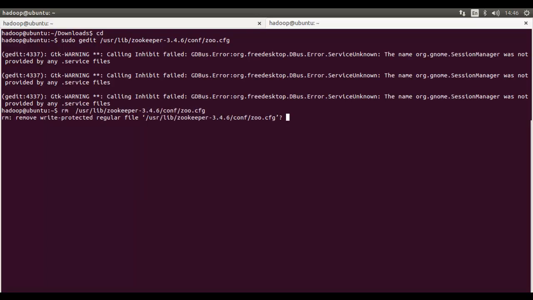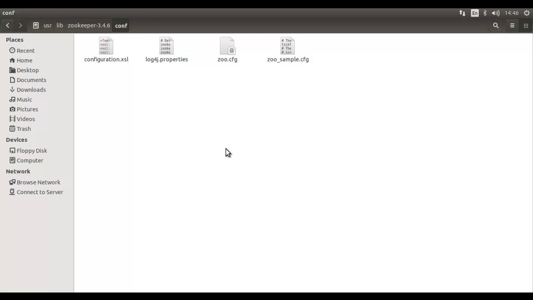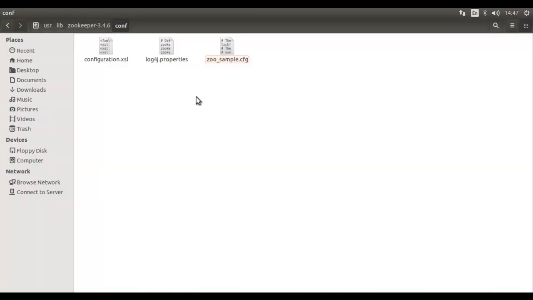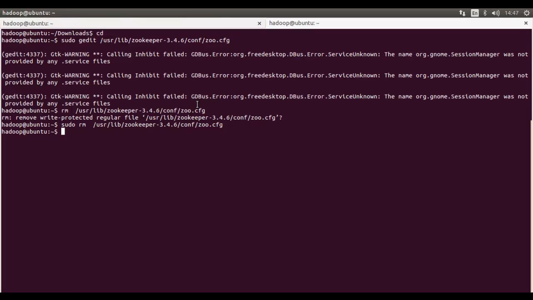rm /usr/lib/zoo.cfg, remove write-protected regular file? Yes. Now let us check whether the file has been created or not. Okay, the same is available. We need to act as a sudo user to delete the file. Yes, the file has been deleted, and let me get into that.